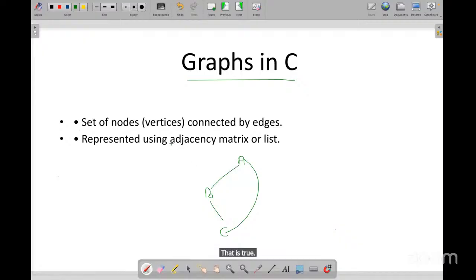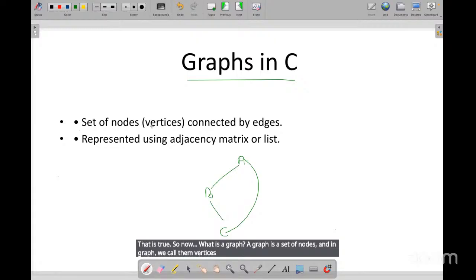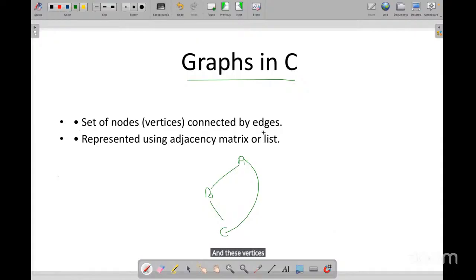So now, what is a graph? A graph is a set of nodes, and in a graph we call them vertices, or vertex as well. Vertex is singular and vertices is the plural. These vertices are connected by edges. So these A, B, C are the vertices and the links between them are called edges. Everybody is clear about the structure of a graph.